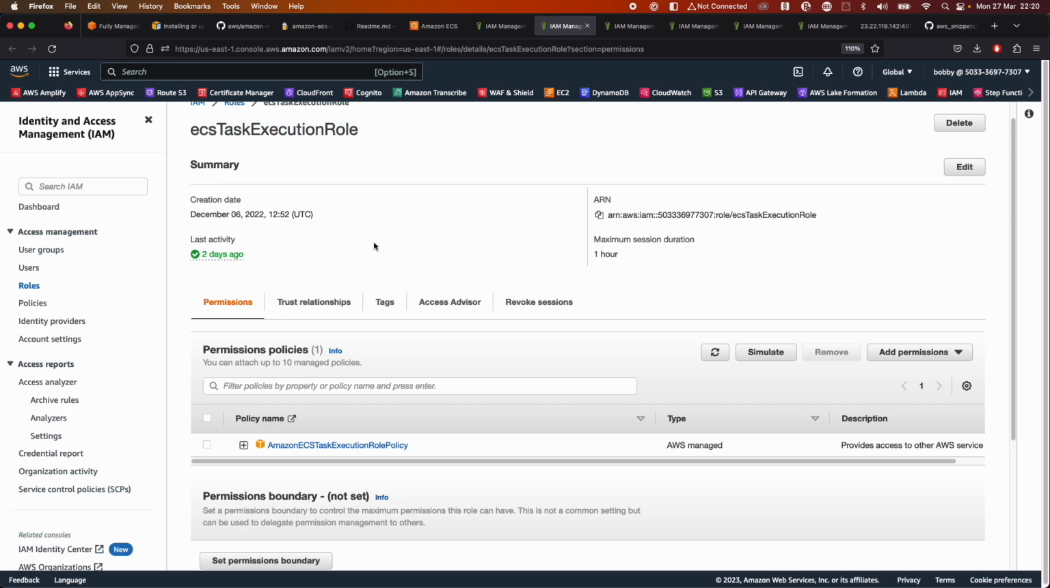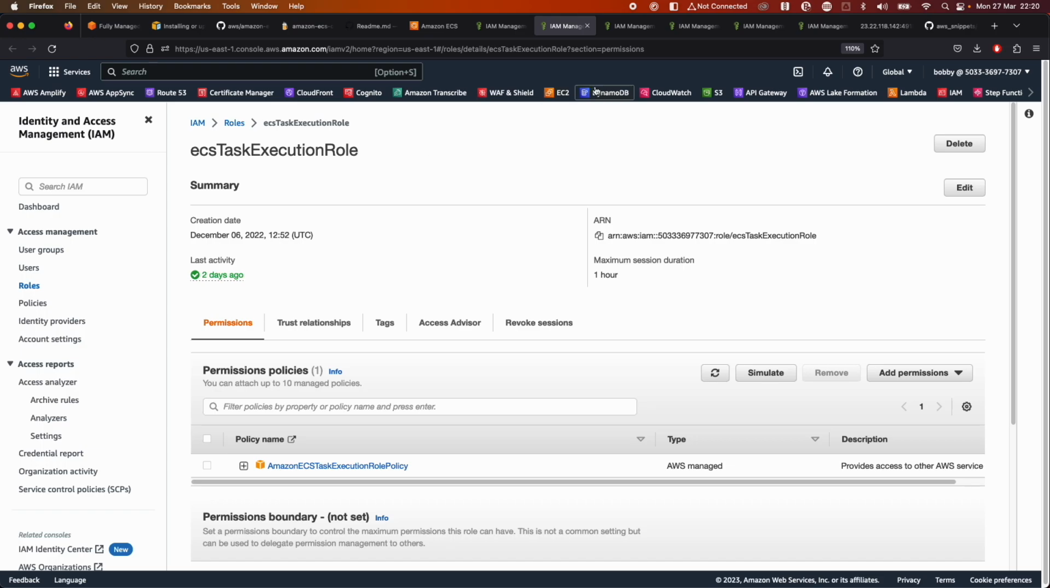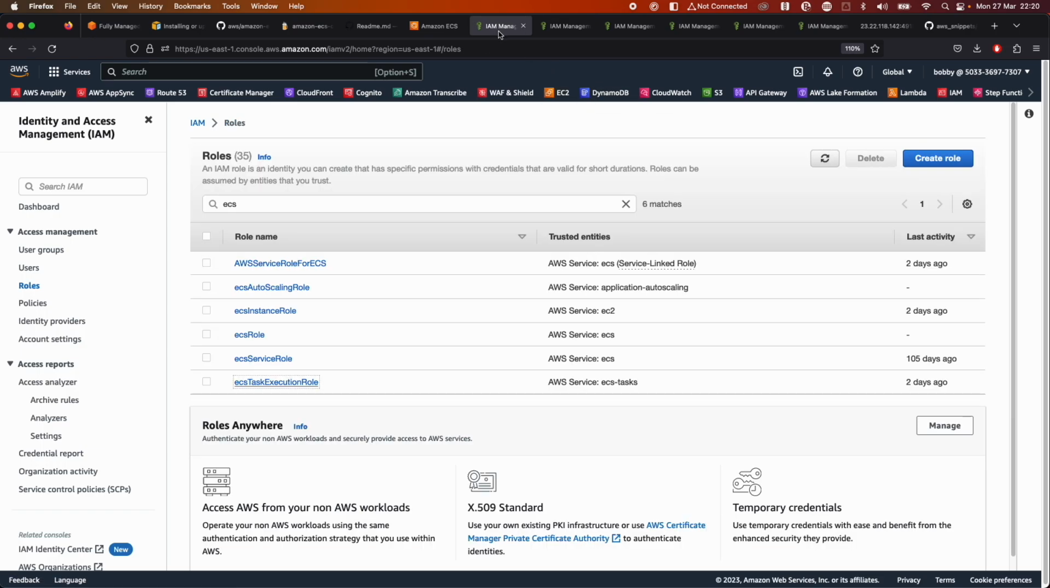By the name itself, you will understand what kind of permissions we are giving to our ECS, right? You can see Amazon ECS task execution role policy. We have assigned it to the ECS task execution role. So make sure you pause the video, create these roles, and put them in your roles, so that your CloudFormation template will work and you do not see any surprises.